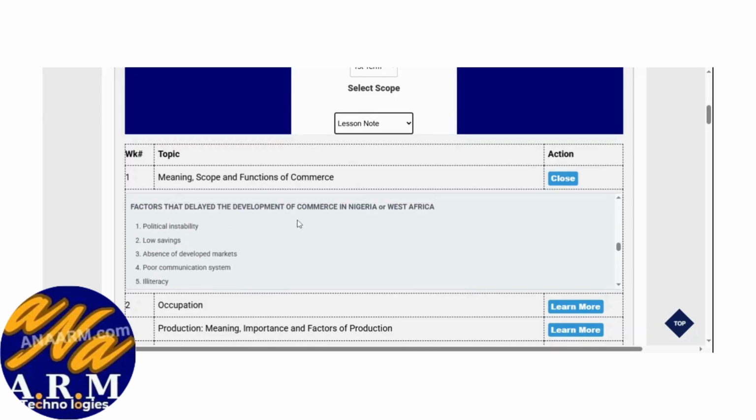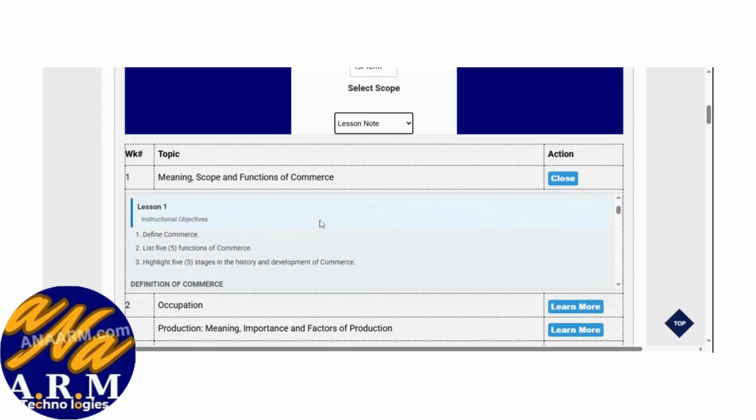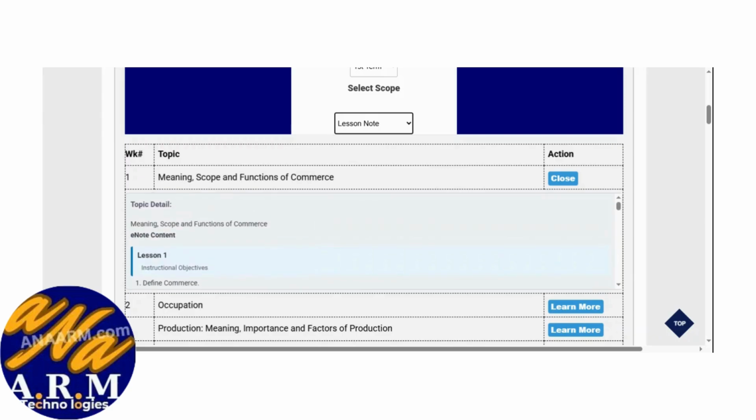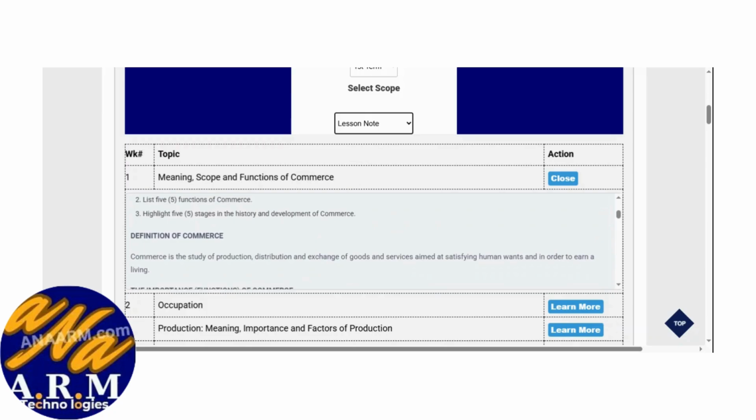Topic detail. Meaning, scope and functions of commerce. eNote content. Lesson 1. Instructional objectives. Define commerce. List 5 functions of commerce. Highlight 5 stages in the history and development of commerce. Definition of commerce. Commerce is the study of production, distribution, and exchange of goods and services aimed at satisfying human wants and in order to earn a living.